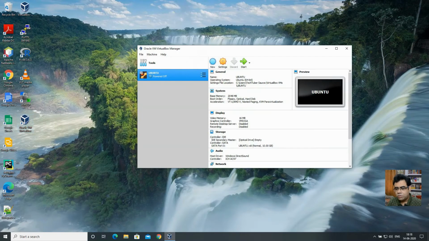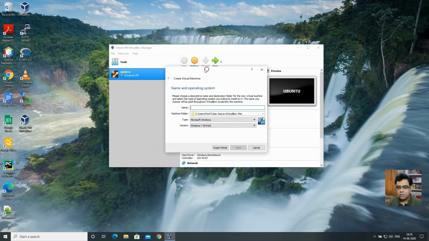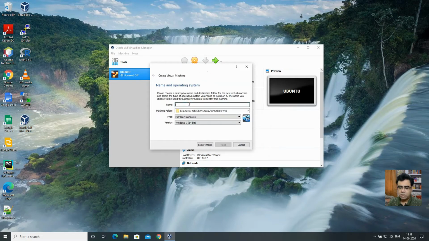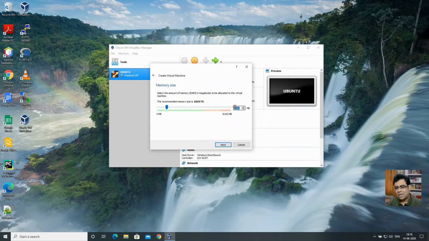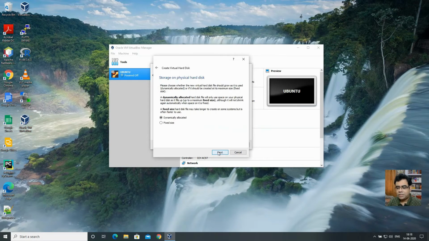So the VirtualBox is open, and now we need to create a new virtual machine. We need to click on new and give a name to the virtual machine. Let's say CENTOS. Next, the default RAM size is 1 GB. I will prefer 2 GB of RAM. Next, and whatever is default, just go with it. It is 8 GB of hard disk space, which is fair enough for testing purposes.